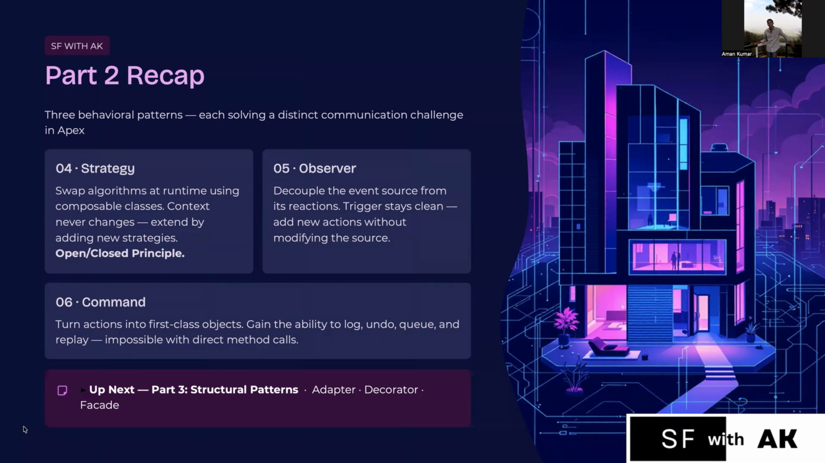Then observer: decouple the event source from the reaction. Your trigger stays clean. Adding a new action means adding a new observer class and subscribing it. Nothing else changes. Then we have the command pattern: turn actions into first-class objects. You gain the ability to log, undo, queue, and replay, all things that are impossible when you call the method directly.